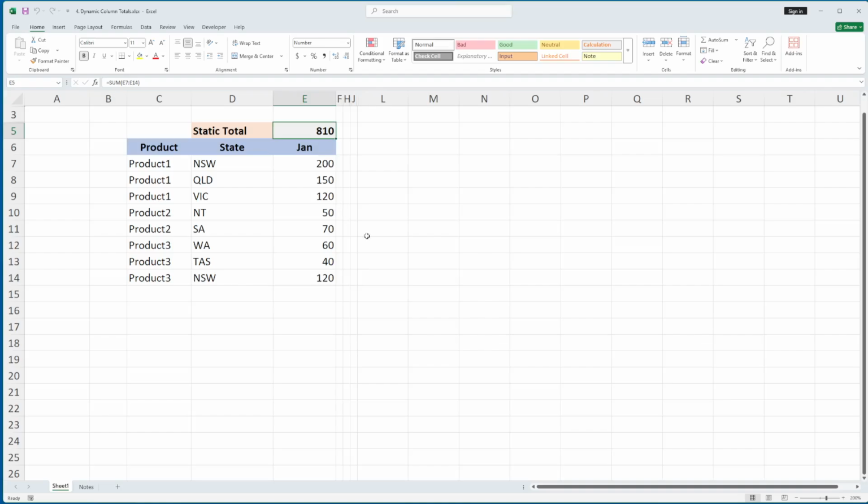Now here's a typical static formula. So we're going to sum from E7, the first data row, to E14, the last one. Clearly not dynamic. In some cases, the formulas will just be extended down, perhaps 1,000 rows, in anticipation of future data. Okay, but that's not completely dynamic. So how do we do this then?